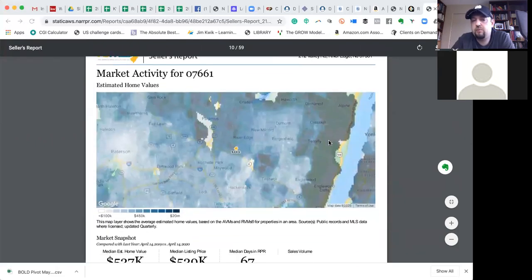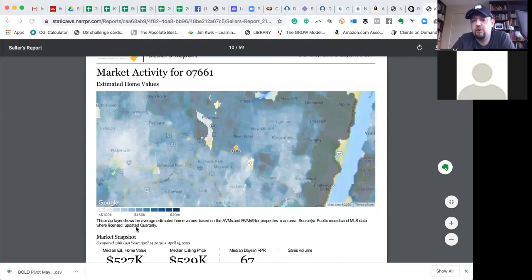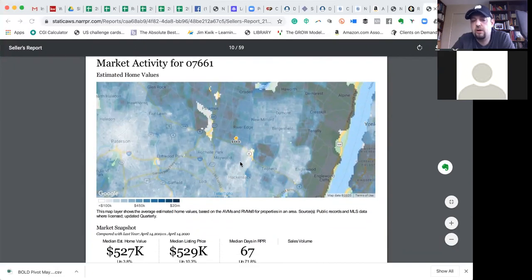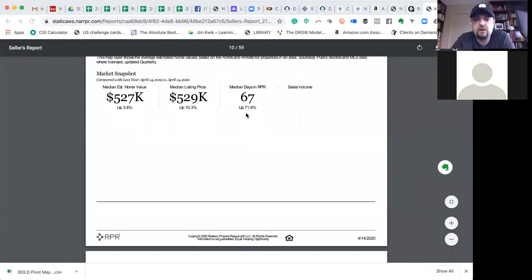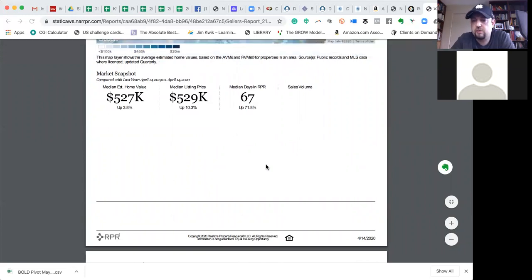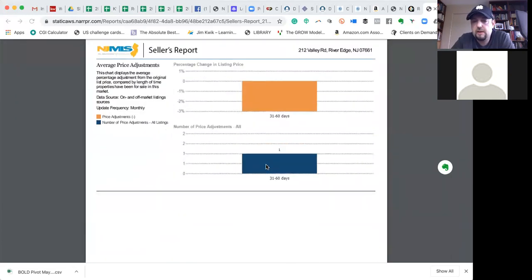What I like about this report, it will show you market activity, color coded, what's going on. It'll show you median listing price in this neighborhood. It's up 10%. Median estimated home value at 527. Days on market, on average, you're looking at 67 and it's been increasing. So in times like this with the shifting market, days on market will really be off. A lot of this data is going to be skewed, so you have to kind of adjust for the market.